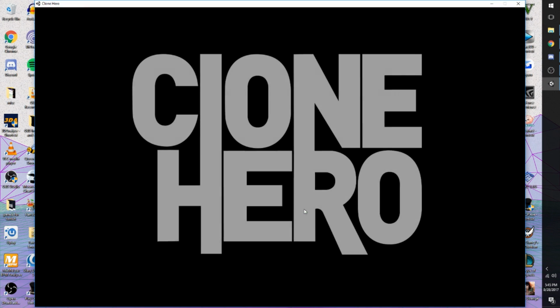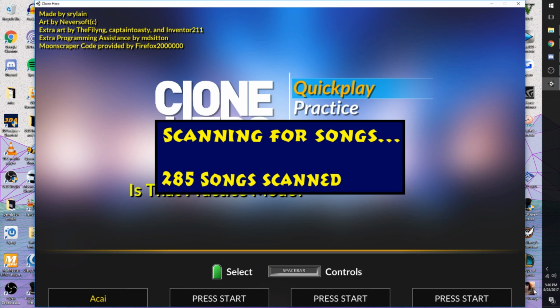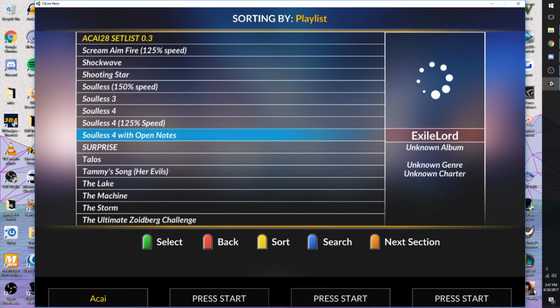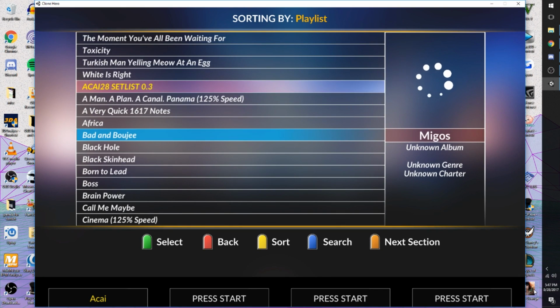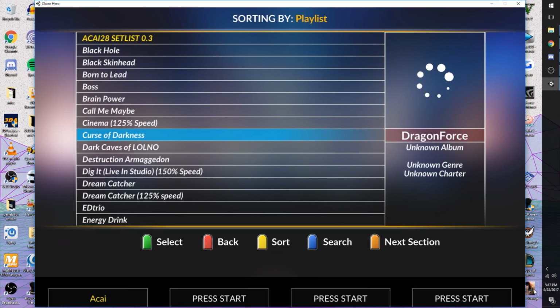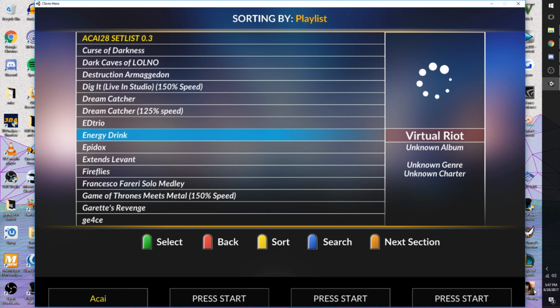Get my guitar ready. I have an awful lot of songs, including the entire GH set list, so forgive me. We can go all the way up, and we can see every single song from my set list is now in here. And it works like no problem.